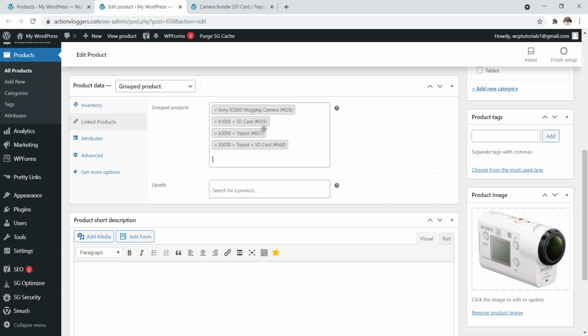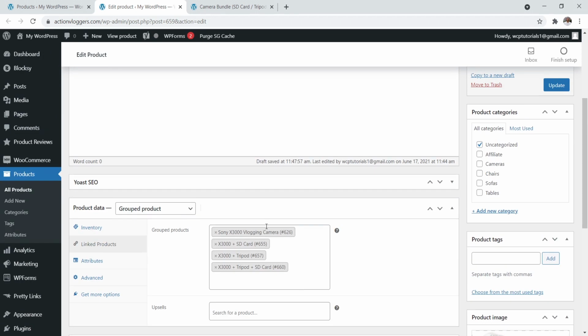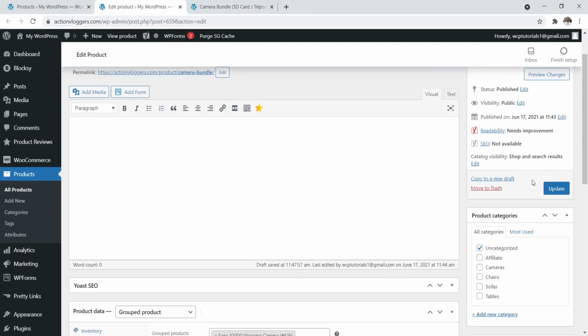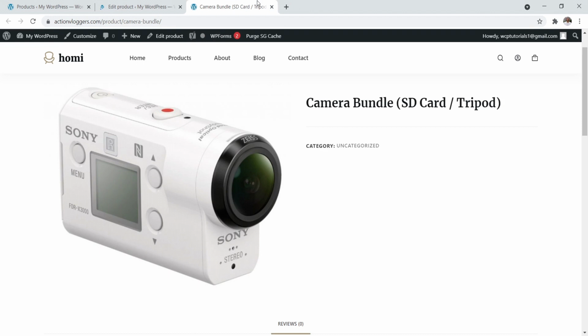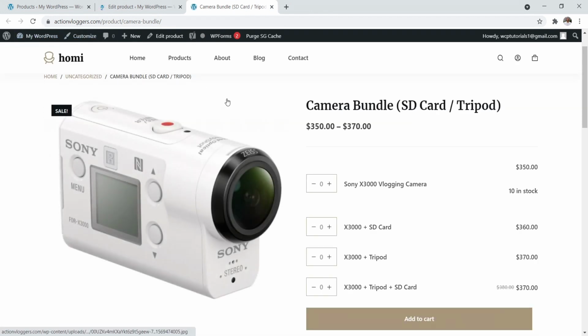There we go. Okay, and now if you want to reorganize this, like you maybe want to have just the camera at the top, whatever, you can just move things around like that. Not that complicated. And there you go. So let's go ahead and click on update, and come over here. We'll reload this page. And boom, there we go.